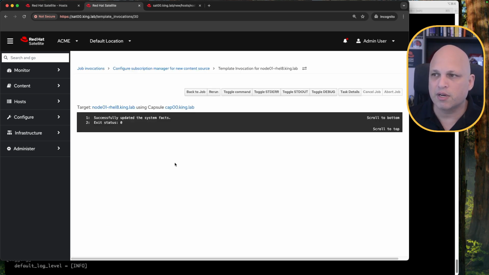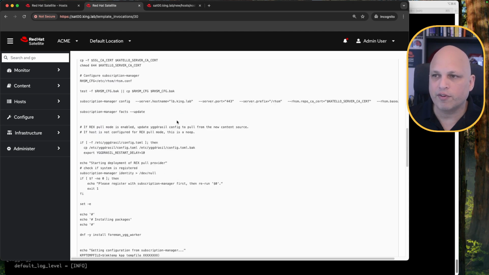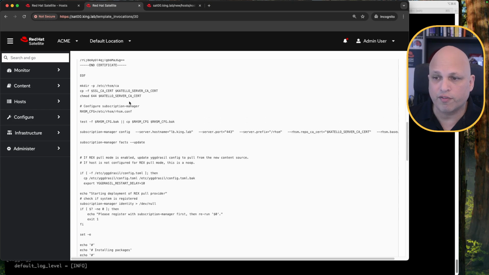And, Wally, what was executed? I can see just successful. We can click on this. I can click on toggle command, and basically we are deploying the CA certificates. We are doing a lot of configurations. But again, the most important is this one: subscription-manager config. We are passing the load balancer as a reference to this guy.